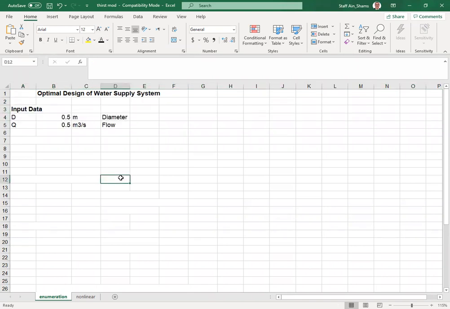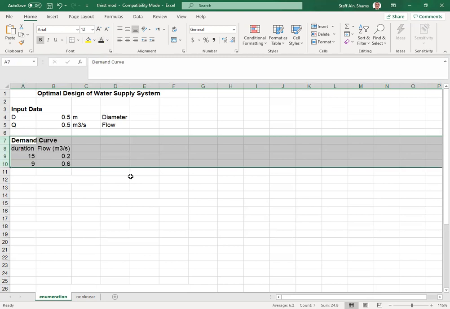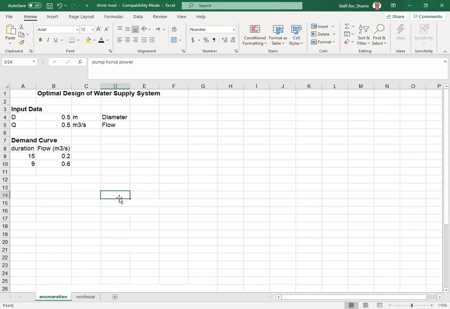One of them is for input data, where I express every variable in terms of 4 columns: one for symbol, one for value, one for units, and one for definition. To calculate the rest of the design variables, I have to add a section for the demand curve, where I summarize the demand curve into 2 columns, one for duration in hours and the other for flow in cubic meters per second.